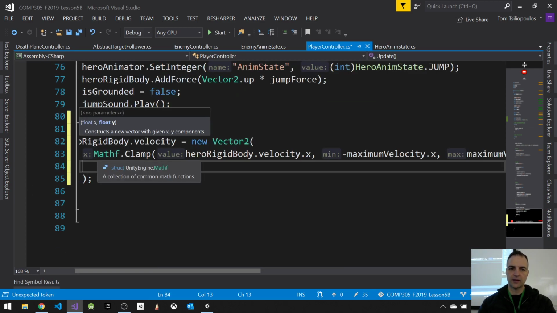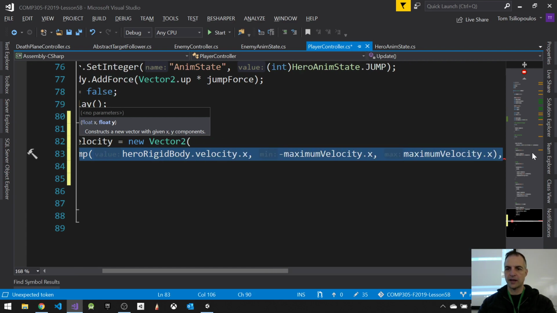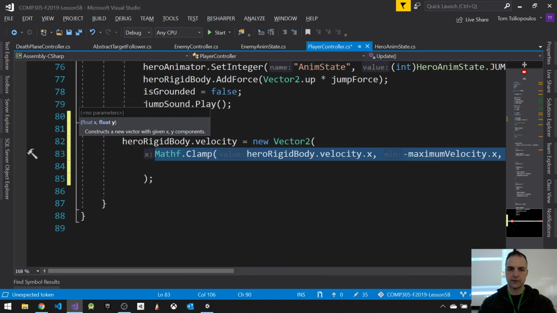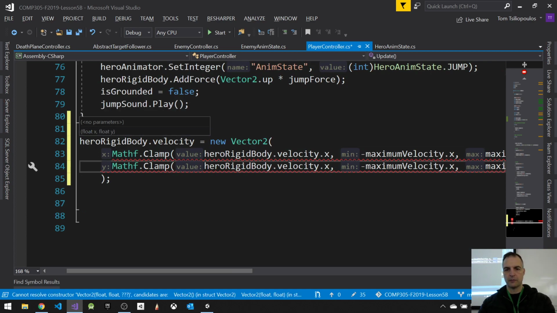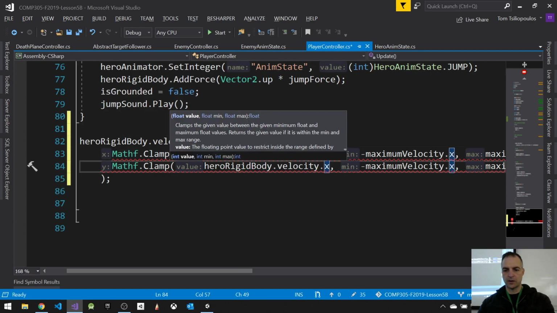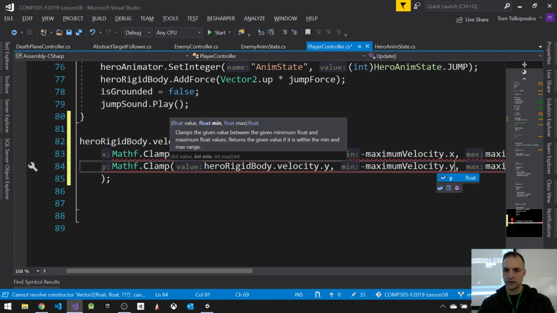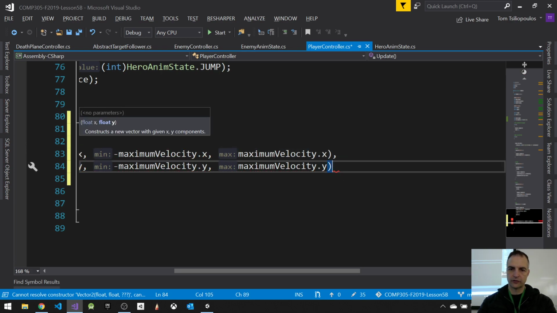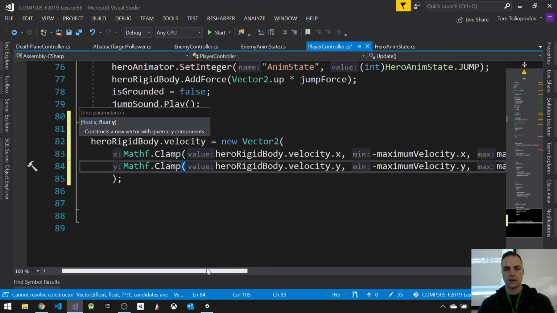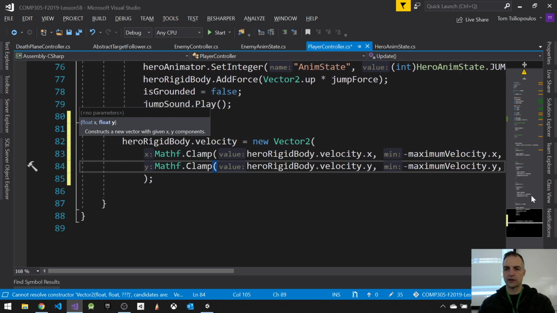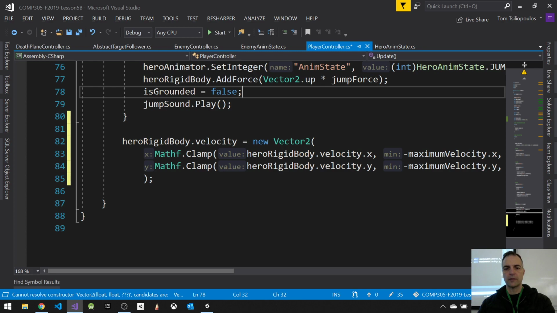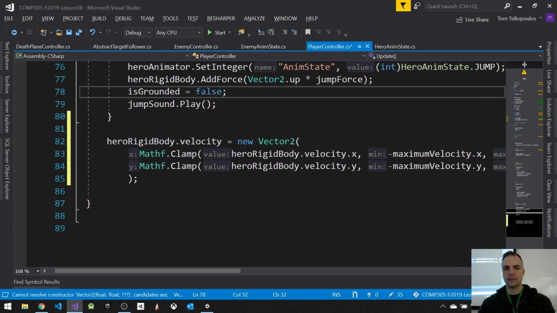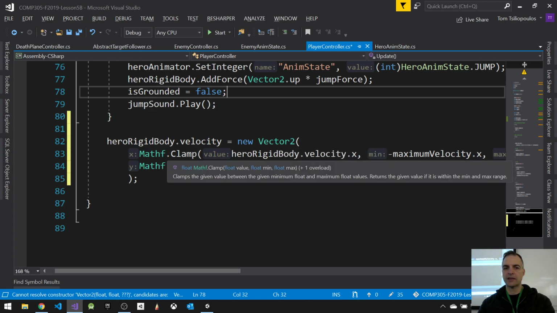Next, let's do the next one. I need to do the same thing, but instead of the x value, we're going to do the y value. All right, so we're going to put that in there, and we're going to say that this is y, this is y, and this is y, and we don't need an extra comma. So it kind of looks like this. I know it's kind of hard to see because it's split over a couple lines, but basically it says, okay, I want to clamp my velocity. I want to create a new vector 2, and I want to use Mathf Clamp.